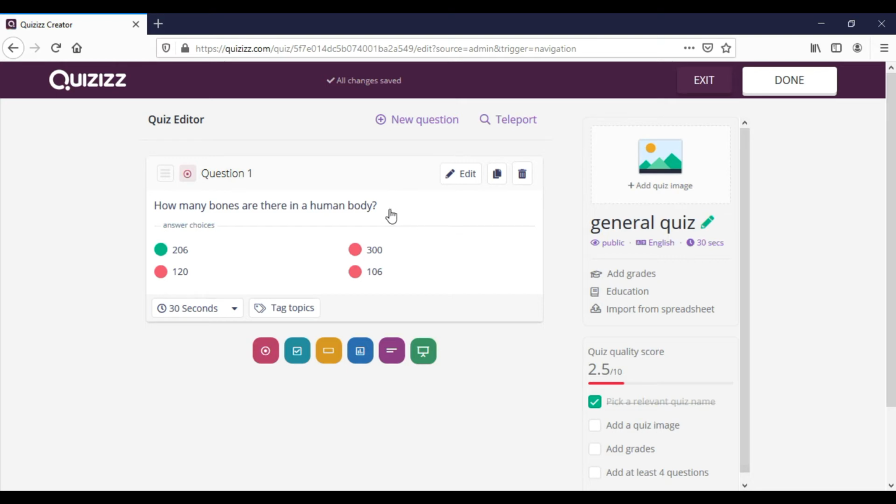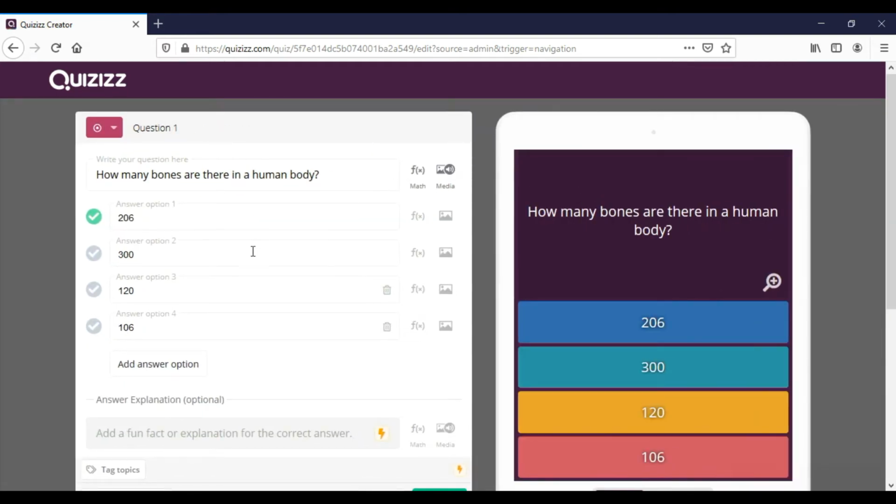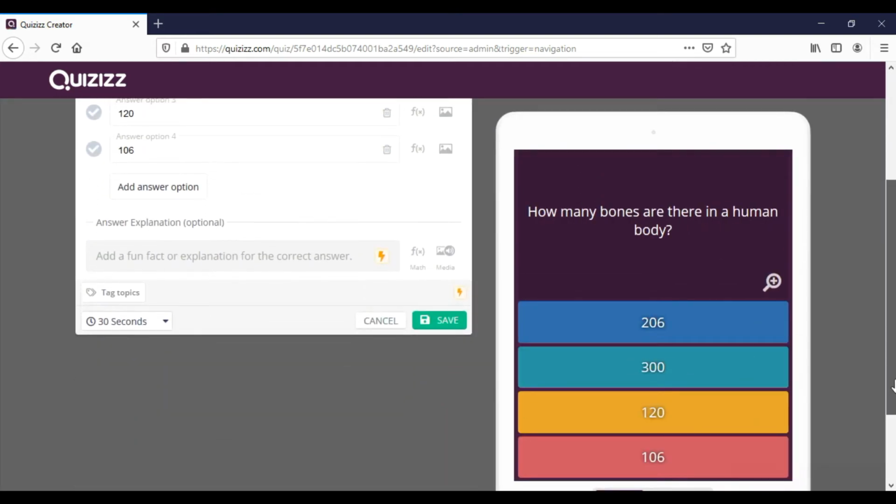If you see that the question has been framed wrongly, or the sentence or option has been framed wrongly, then you can always correct it by clicking the edit button. Clicking the edit button will take you to the edit option. So you make changes and then save again.